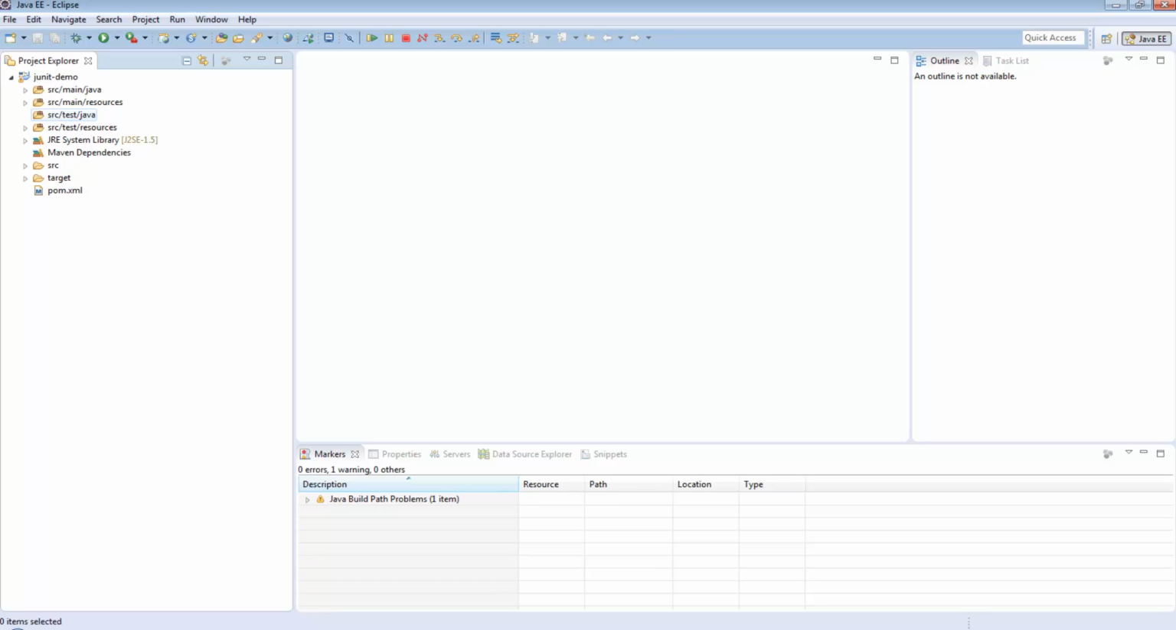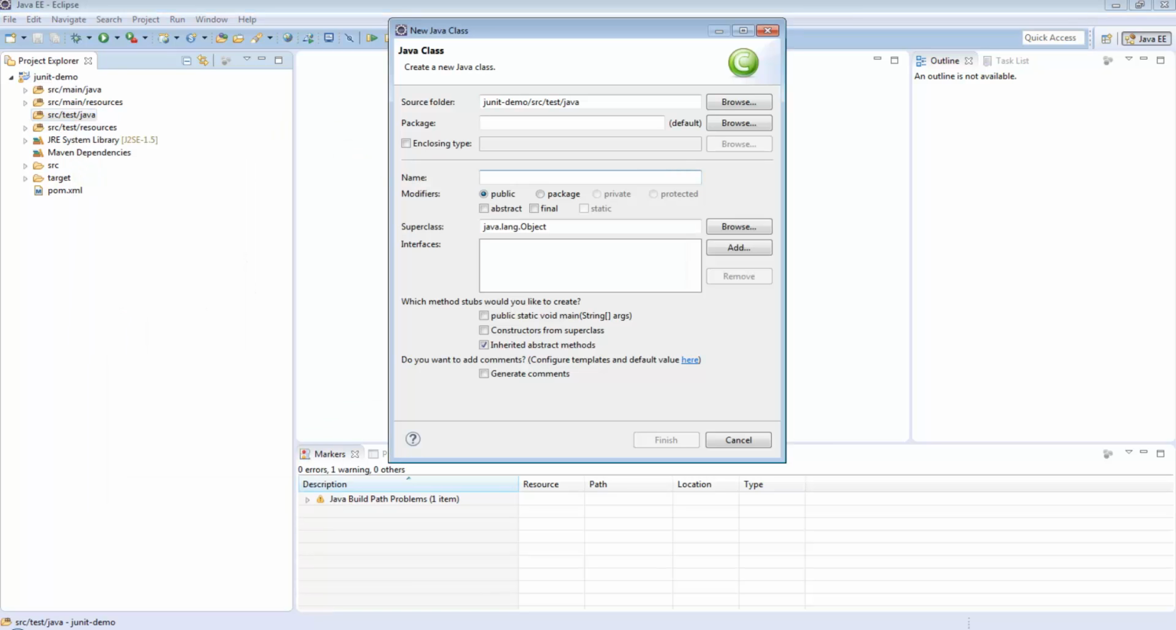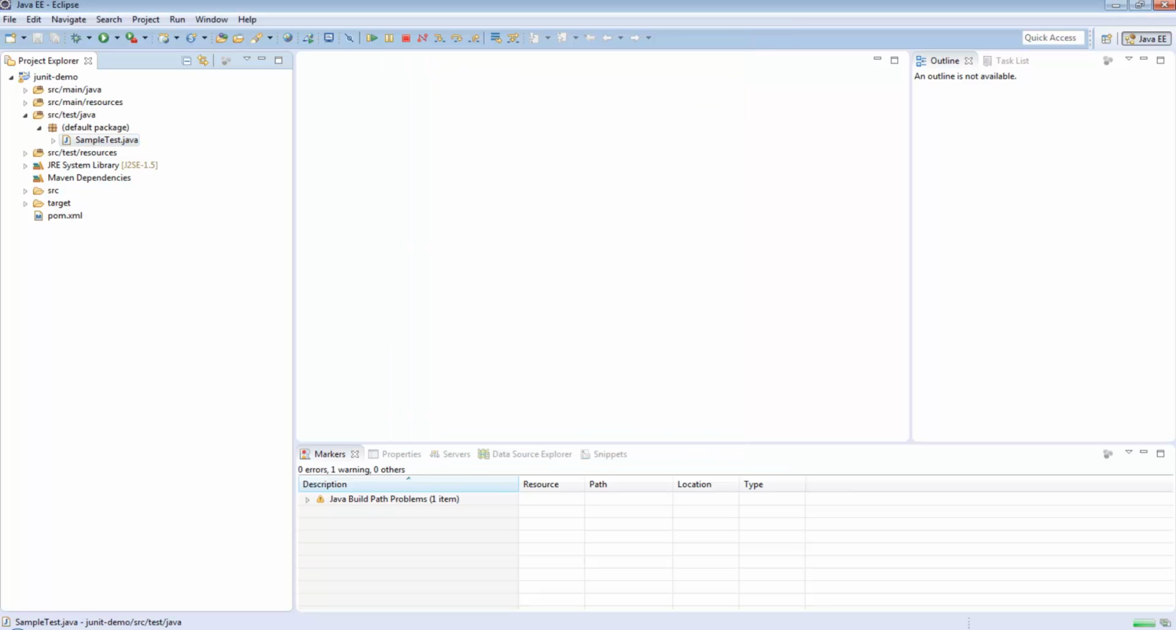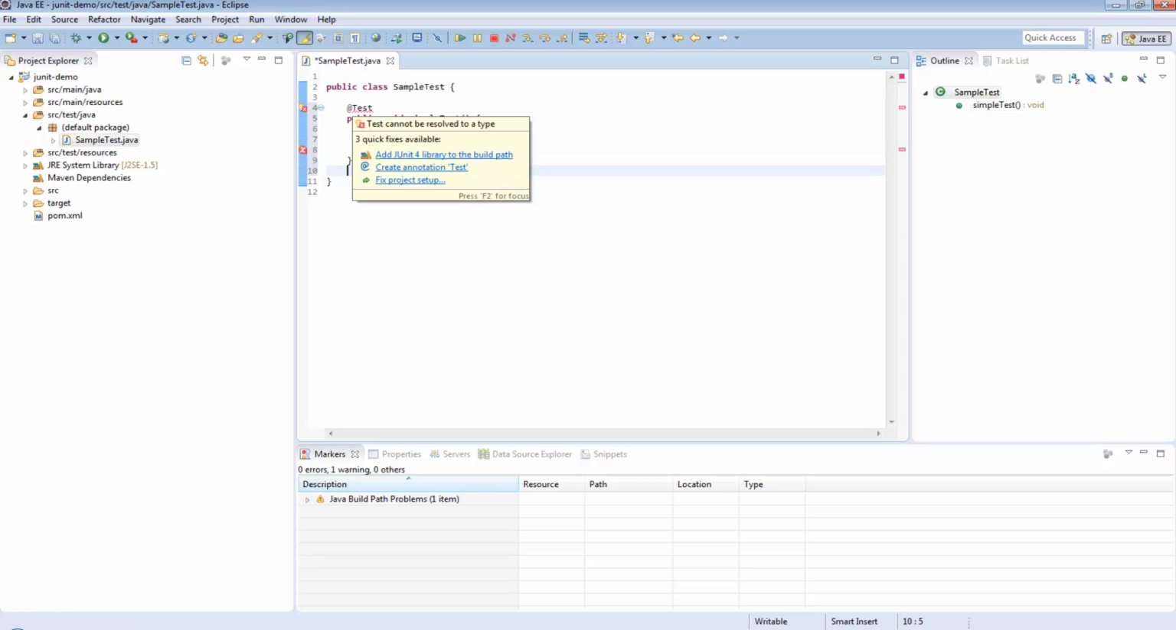So what we're going to do is we're going to write a test in src/test/java. So right click here, say new, and let's just say class, and let's call this SampleTest, hit finish. And all we're going to do is write an absolute basic test. So public void simpleTest, and all we're going to say is int a is equal to 1, int b is equal to 2, and we're going to say assertTrue that a plus b is equal to 3. So let's go ahead and import in these classes.